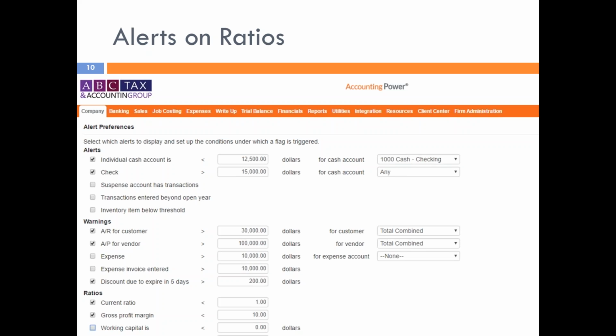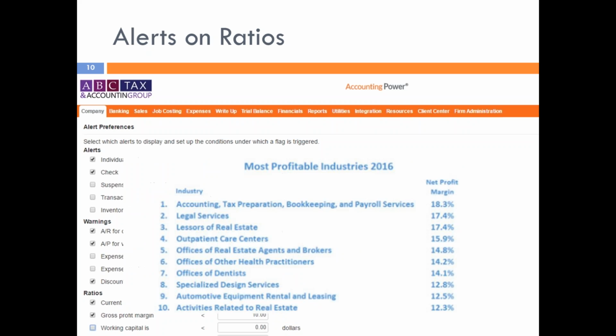One little thing I wanted to point out today, not really dealing with this particular webinar, and I don't know how many of you receive our daily newsletter, but today in the daily news I picked out an article from CPA Practice Advisor, and I made it the top story. On the subject of profit margins, it said the most profitable industry is accounting, tax preparation, bookkeeping, and payroll services, with a net profit margin, not gross, of 18.3%. I thought it was an interesting piece of information you may be interested in.